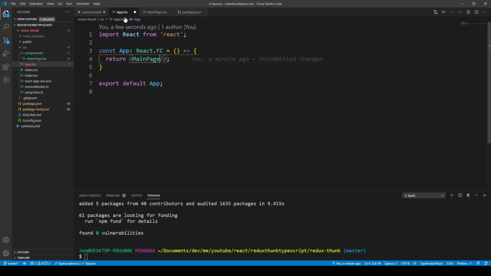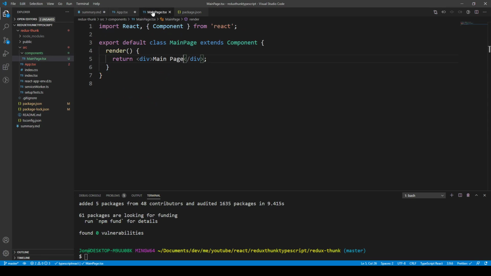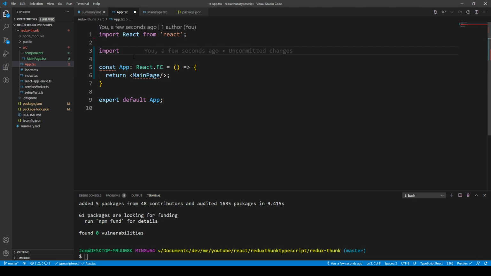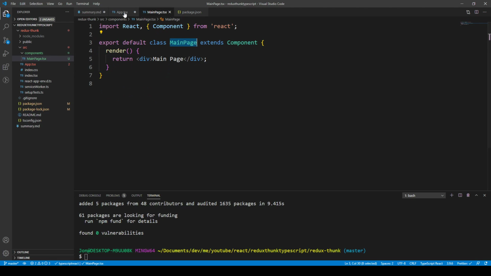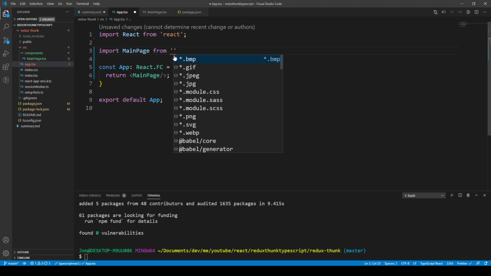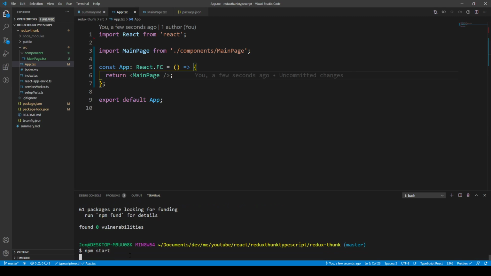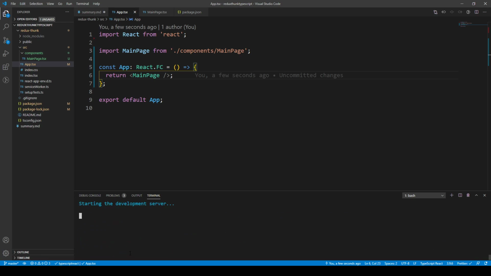So when we render that, we can just simply import that from the components file, and it's currently a default export, but we will keep it as a default export, so that's okay. So that means we can just import it directly like this, and that's going to come from the components and the main page within the components. So if I save this and I run an npm start, we should just get a very simple main page text.